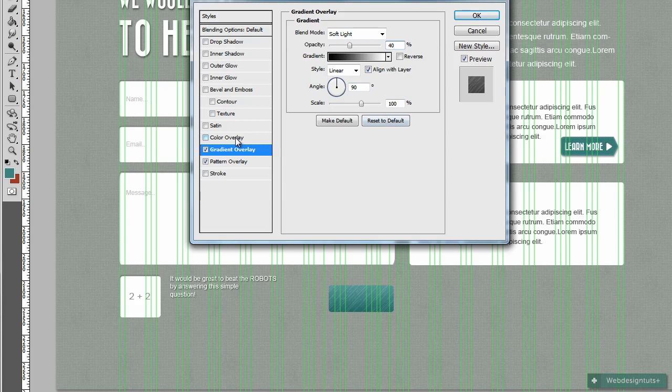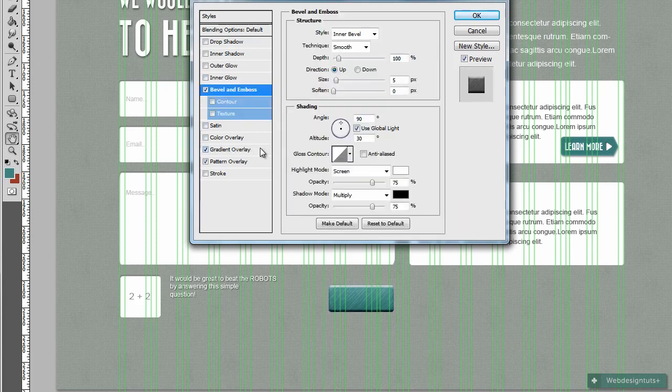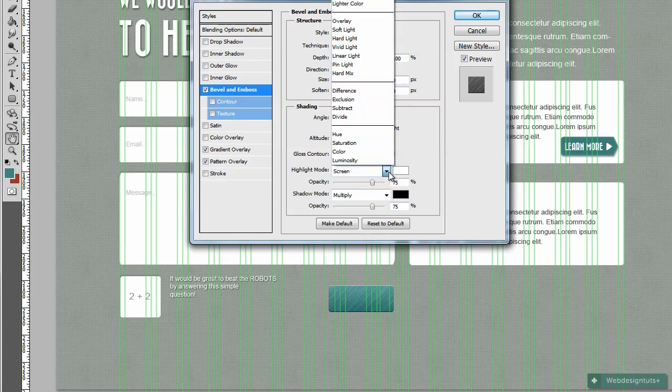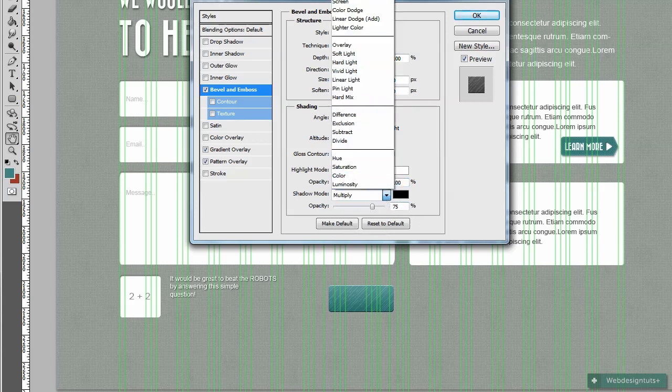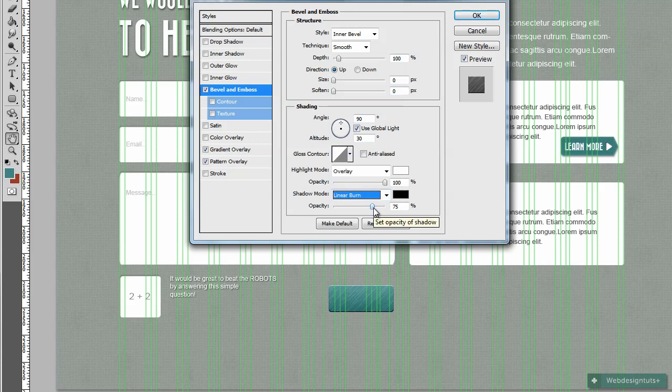Then we're going to give it a bevel. So you got the bevel, choose in a bevel, and it's going to be smooth. Depth is 100%, that's everything's okay. The size we want to 0, and obviously for soften 0, and the angle 90%. Everything else should be fine. The highlight mode though, we need to change that to overlay, and turn it right up to 100%, and then shadow mode to linear burn, and take that down to 20%.